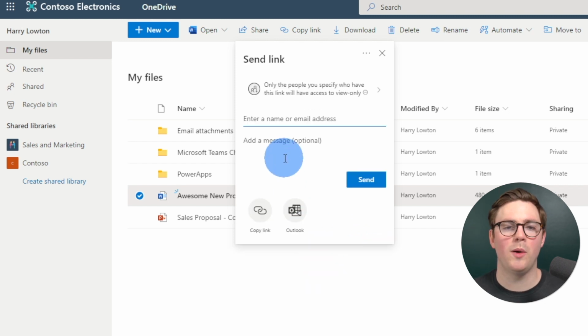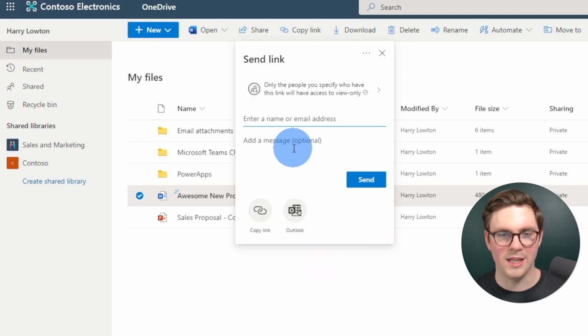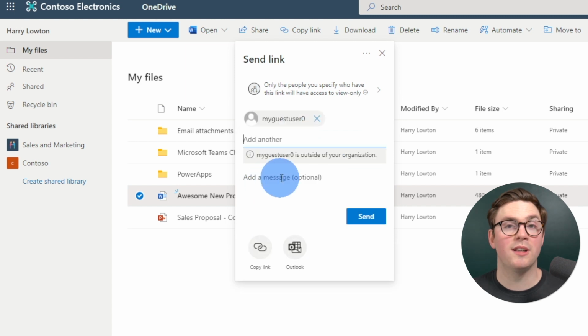And now I'm going to add the user's email address. Now that we've selected the email, we can see here it's clearly saying that my guest user zero is outside of your organization. We could go ahead and put a message. You could copy the link and send it some other way, or you can send it via Outlook. We're just going to click send, and it's going to send an email straight to the user.